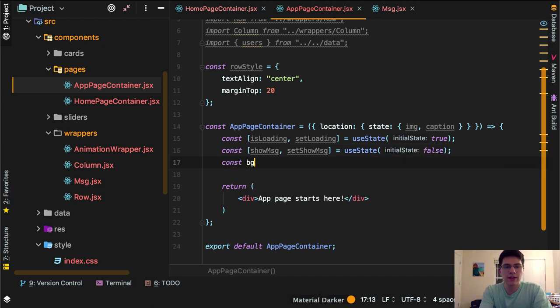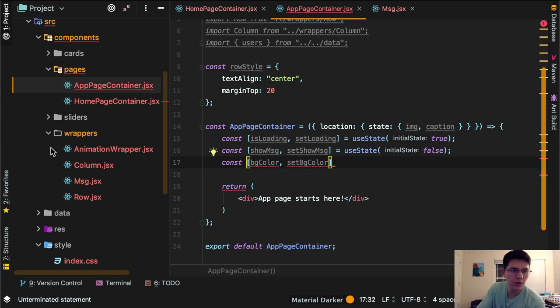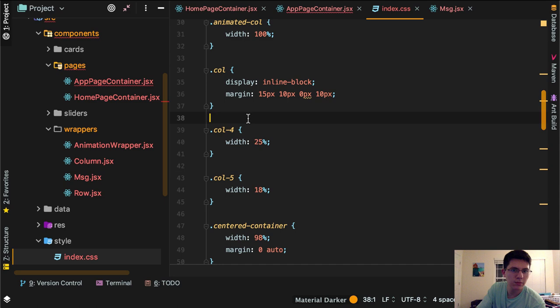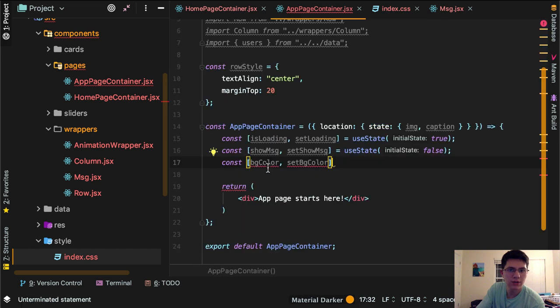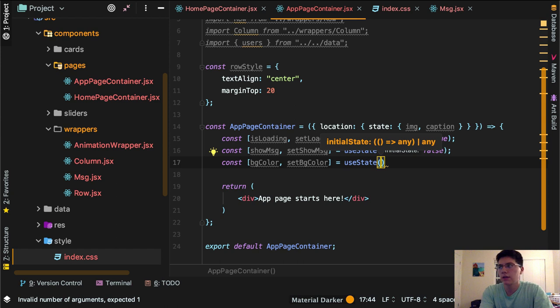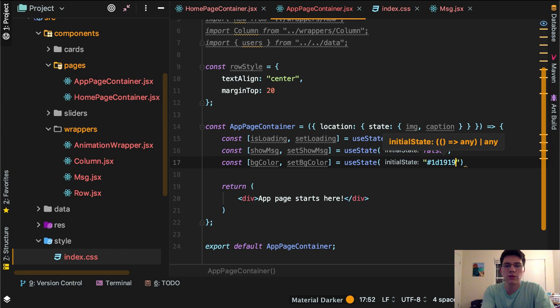And then the background color. This is tying back into what I was saying earlier about wanting to be able to update the background color for our app on certain pages. If we scroll back up to the top, we have this primary background color, and this page right here is going to use this set background color function in order to update that variable property to a different color. It's going to be a nicer black when we get to this page, similar to what Netflix has. So I'm going to go ahead and do that.